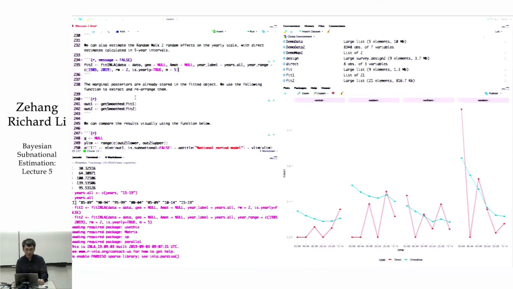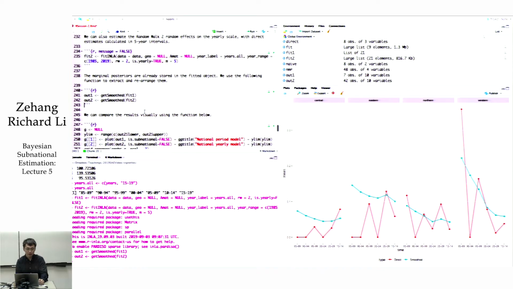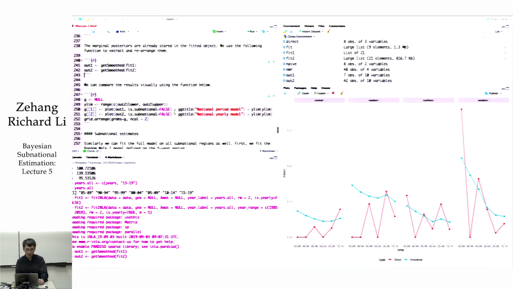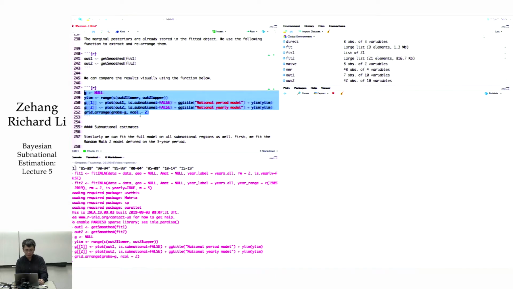Okay, so now I have fitted both of these models. In order to compare the results, I'm going to invoke another function that's called getSmoothed. And it's actually quite easy to use. You just use getSmoothed followed by this fitted object, and it will give you a data frame that contains the smooth estimates fitted by this model. So now we can compare these two different models.